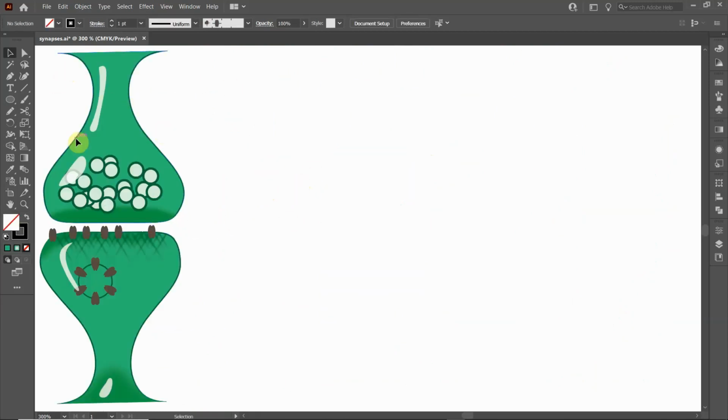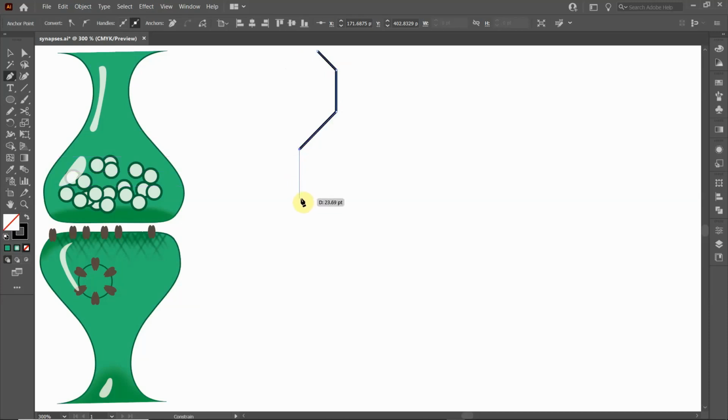Okay, first we need to draw the shape of the synaptic bouton, and I'm going to use the pen tool to do that. So I'm going to left click on the canvas, now hold the shift key, and click along. I'm holding the shift key mainly to work on 45-degree angles. I find it's a lot easier to draw the shape that way. So I'm just going to click along. I'm just getting it close. It doesn't have to be exact.